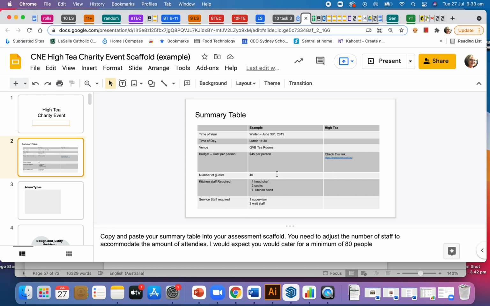Look at your staffing. You would normally only have one head chef in something like this, but you might have a second chef that's known as a sous chef, which is SOUS chef. Look at your cooks. How many cooks would you need? Kitchen hand and a supervisor. For 80 people, you probably would still only have one supervisor, but you'd have more wait staff.